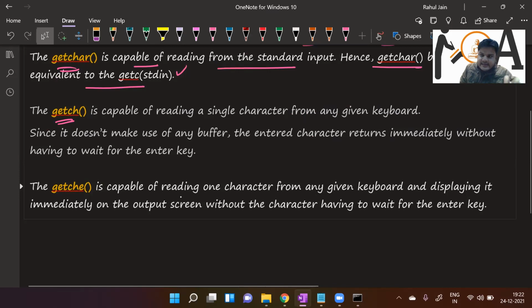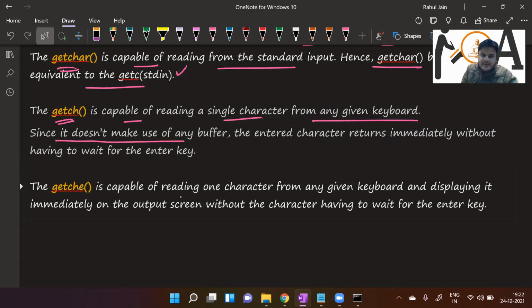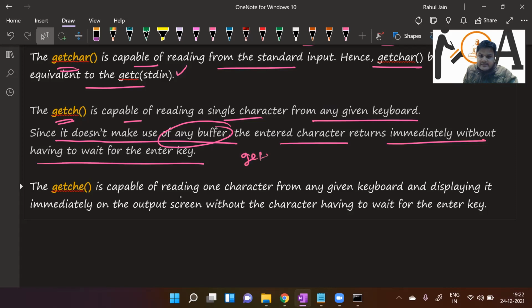getch is capable of reading a single character from the keyboard. Since it does not make use of any buffer, we don't have any buffer memory here. The entered character returns immediately without having to wait for the enter key. Basically, the getch function is not a standard function. It does not exist in the ISO C standard library.